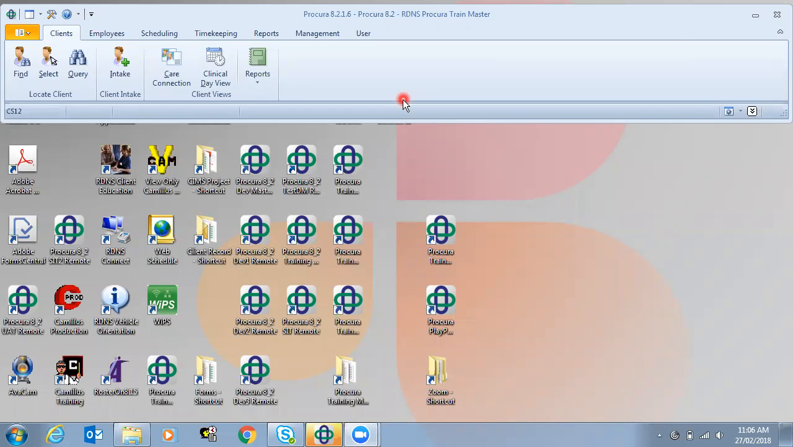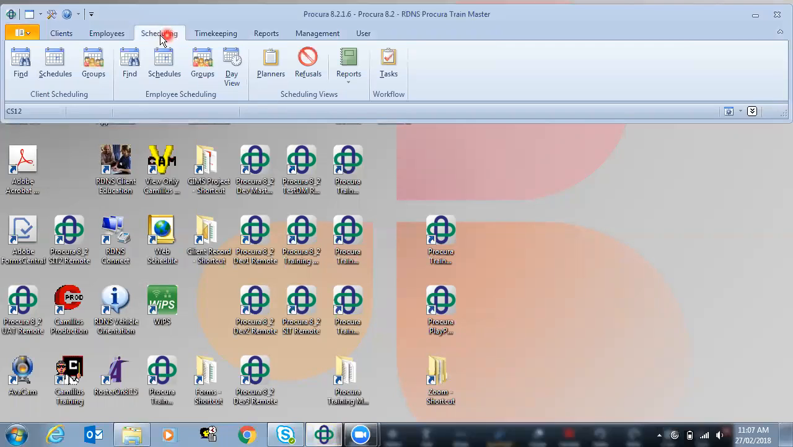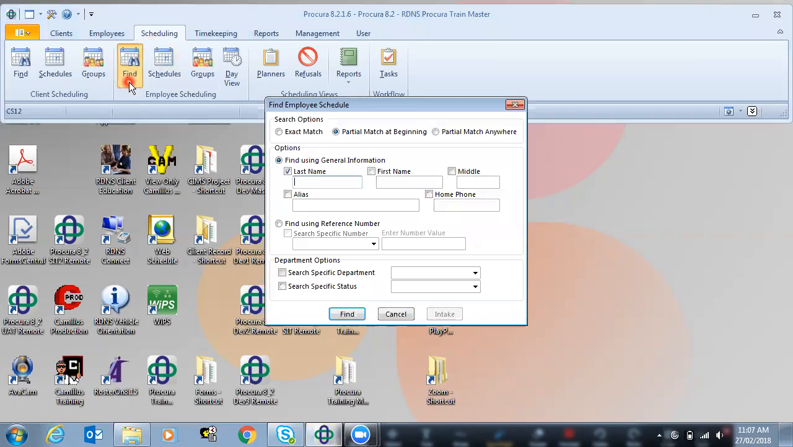So from the main Procura ribbon, to find your employee schedule, you can select the Scheduling tab and then select the Find icon. You will see when I hover the mouse over the Find icon, the shortcut appears, which is pressing Ctrl, Alt and E on your keyboard, which will display the Find Employee Schedule window.